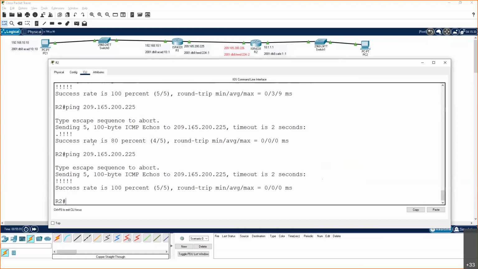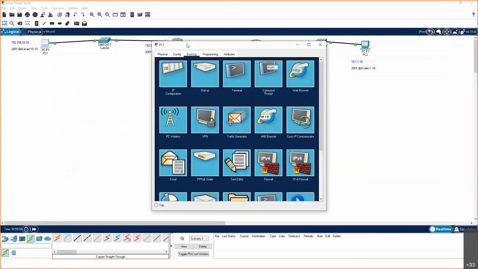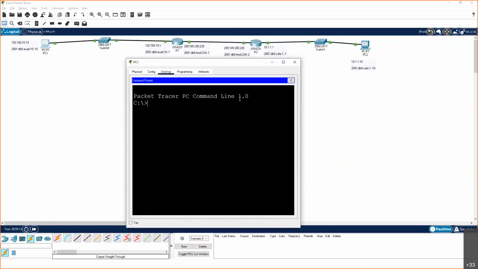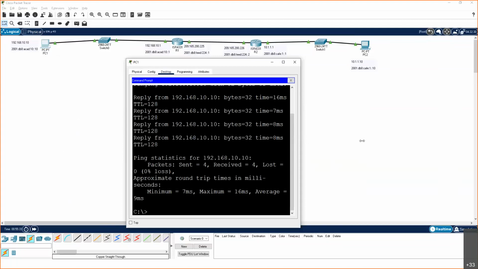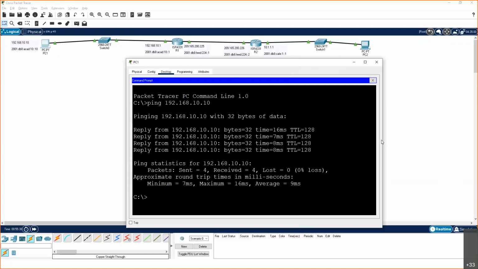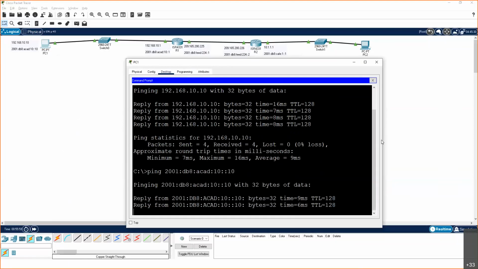Now let's try out the same thing on PC1. We have given all the IP addresses, right? So we go to command prompt, and I'm going to ping myself, 192.168.10.10, to double check my TCP/IP is okay. Yes, I can ping myself. Now I'm going to ping myself again, but this time using my IP version 6 address, 2001:DB8:ACAD:10::10. Perfect, works very well.